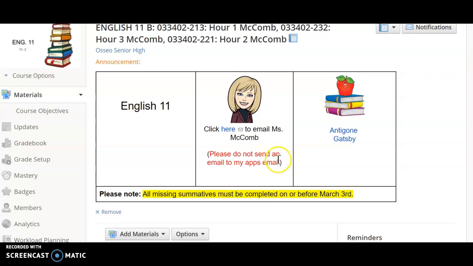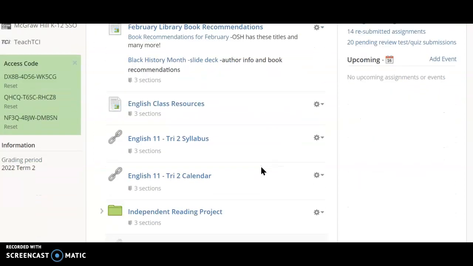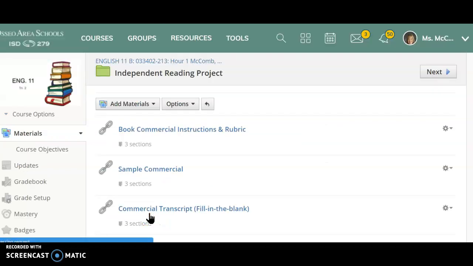Hey everyone! So this is just a quick little tutorial on how to do the independent reading project. If you scroll down on our Schoology page, you'll see a folder marked independent reading project. That is where you will find all of this information.